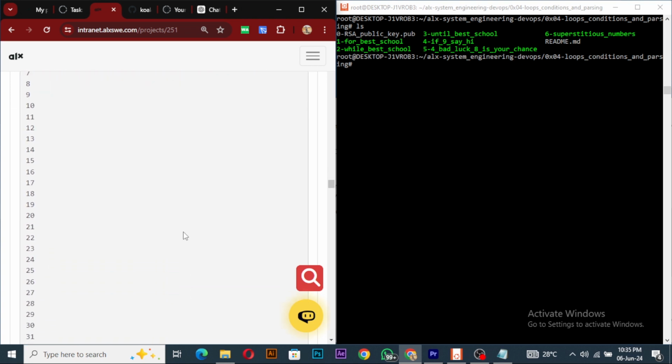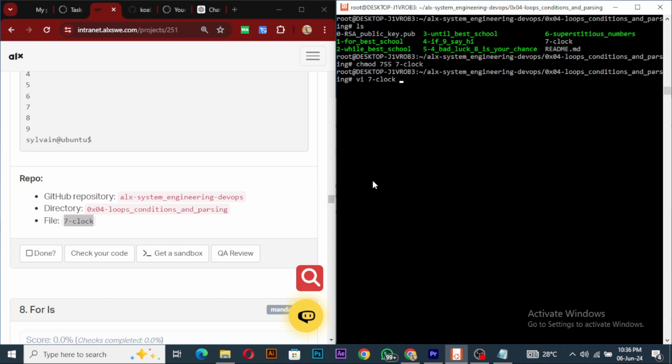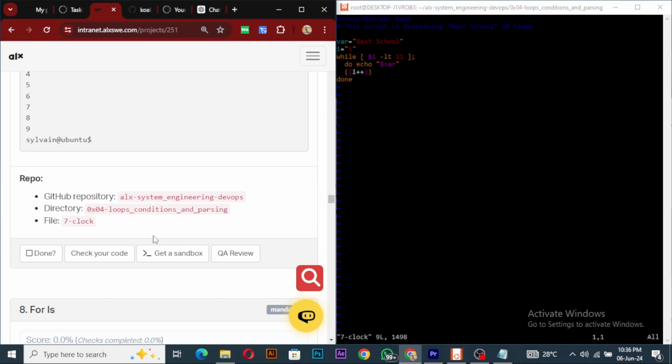Oh wow, this is long. So 7 o'clock. So I'll just cut, I think that should be 4 or 5. Let me just cut 2 into 7 o'clock and see what we're told to do. Let me change the mode of 7 o'clock and vi 7 o'clock. So what are we told to do?